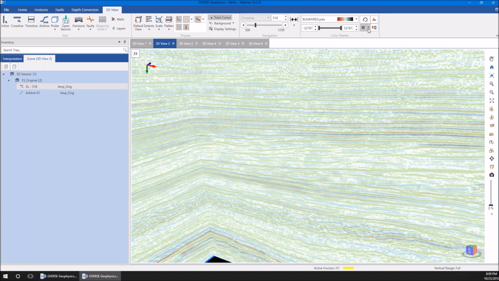The interpretation mode, which is the third mode, takes this concept of the survey and extends it to the entire interpretation. This will read the min and max value for all surveys, including any 2D lines that you have in your entire interpretation, and assign the colors based on this value.